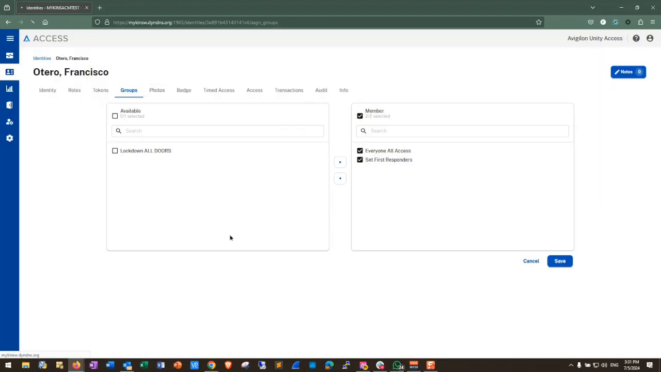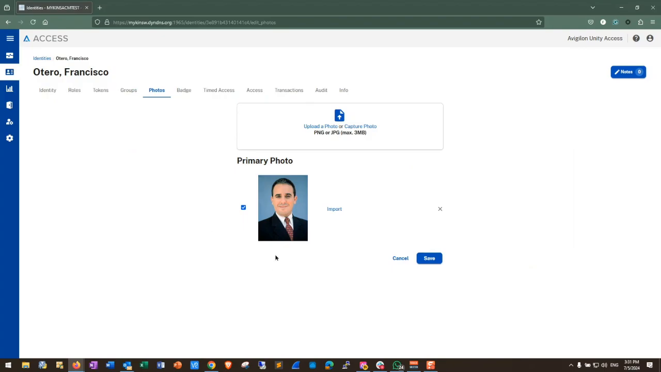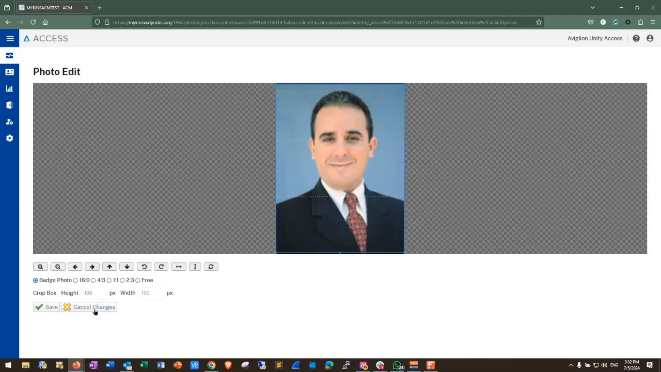Under the photos, now you have the photo in here. I can upload a photo, the same way we did before. Now we're telling you that you can use a PNG or JPEG up to 3 megabytes in size. You can upload the photo or capture it using a webcam attached to the device or computer that you're utilizing at the moment. We still have the badge designer, so you can click in there and utilize the badge designer to change.